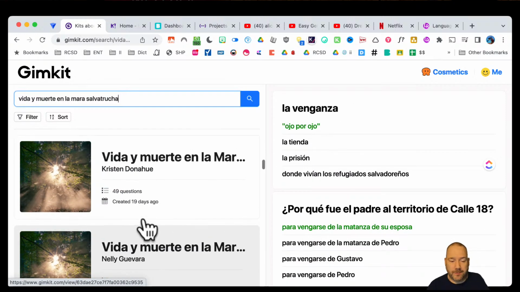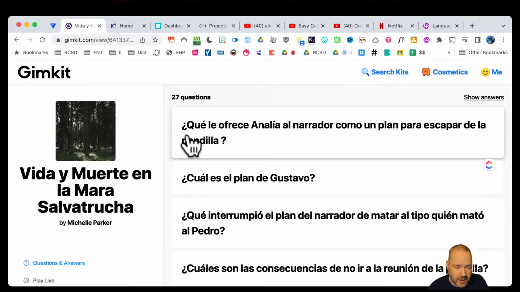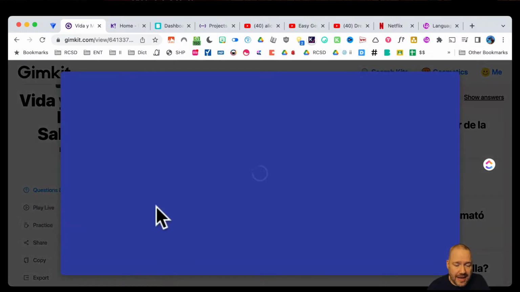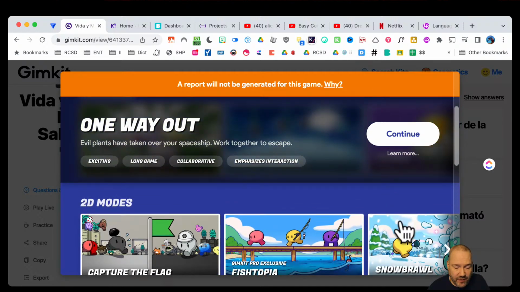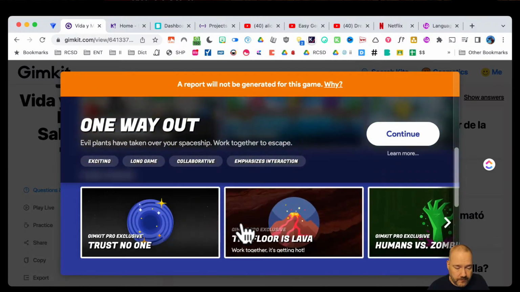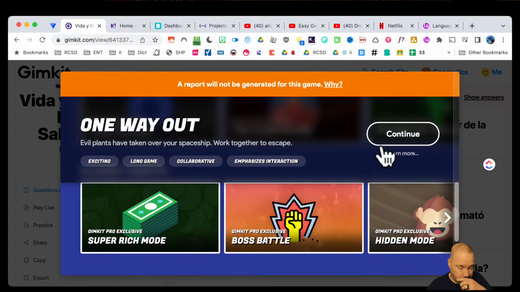And with Gimkit, there are lots of different games. When you click on one of these, let's go down here, play live. Lots of these different games that you can play. And the kids have their favorite games, and they're adding games all the time. Like this one, One Way Out, is a brand new game they just added when I logged in today. But there's lots of different games that you can play.